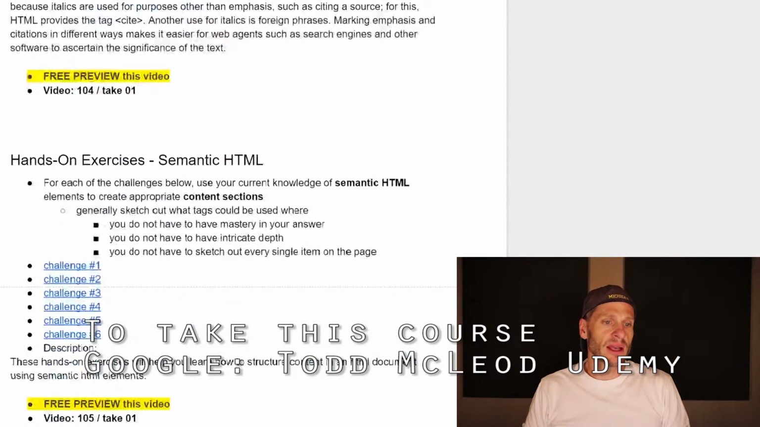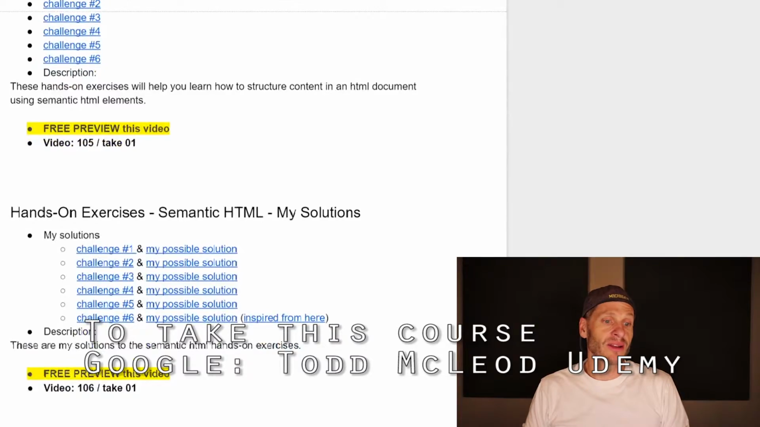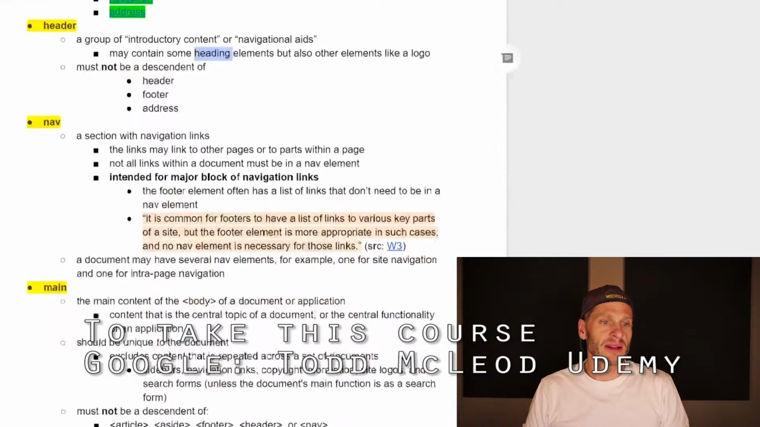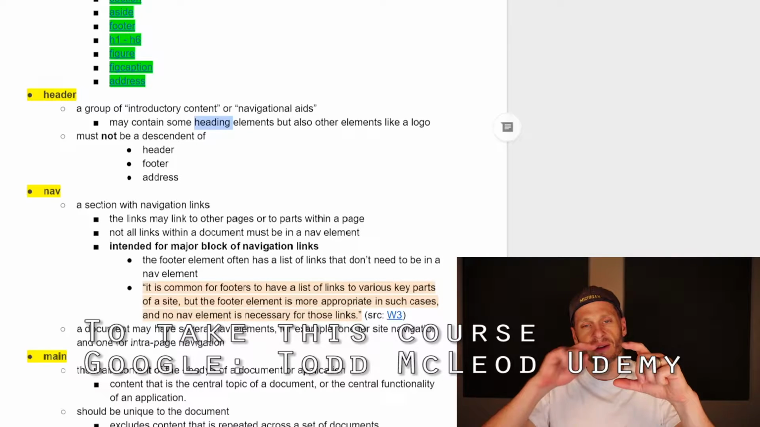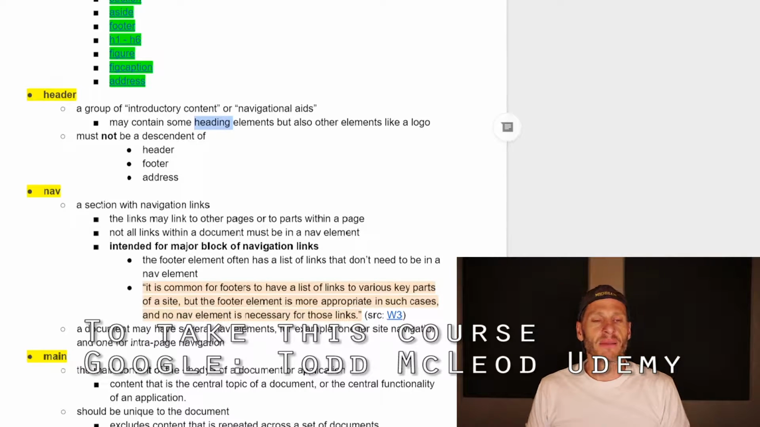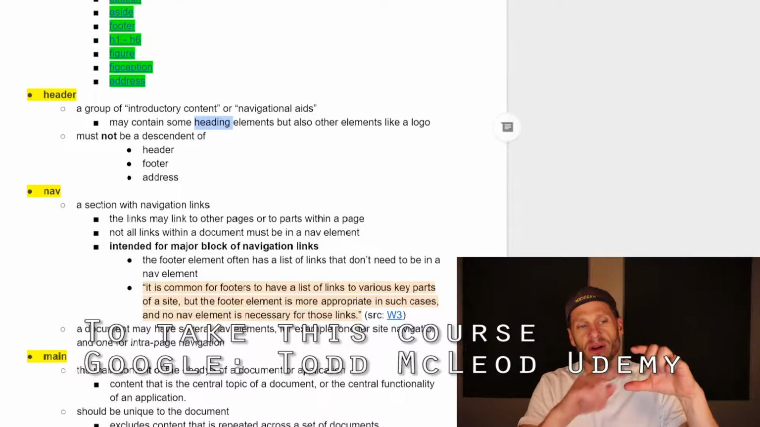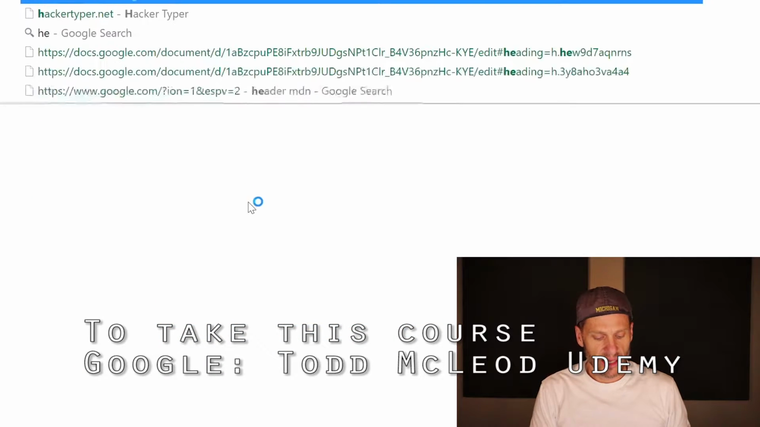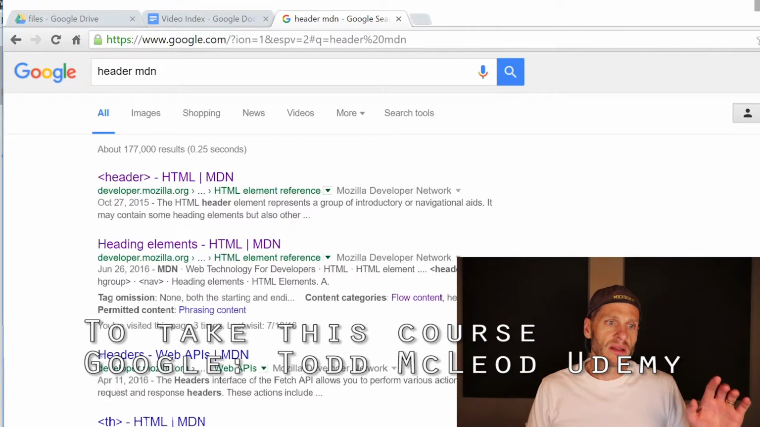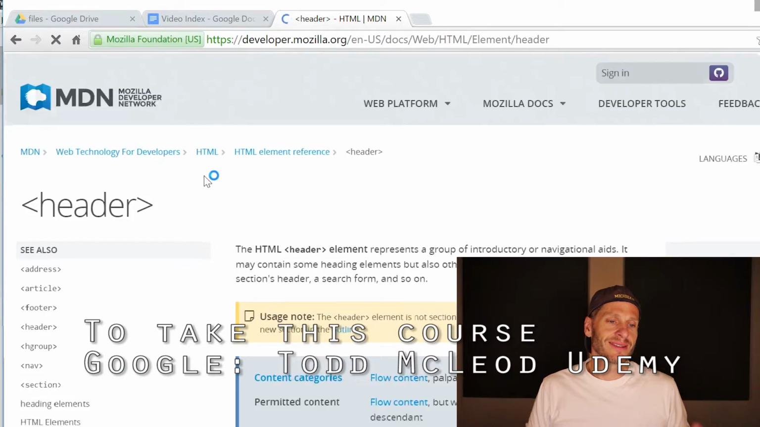All right, so what can you and can you not do with header? Just coming back down here. It can contain introductory content or navigational aids. That's cool. And it can't be a descendant of another header. So you can't have a header nested within a header. It can't be a descendant of a footer. You can't have a footer with a header. And it can't be a descendant of address. And so you could go look at the documentation for that. Just search header MDN, and it takes you there.